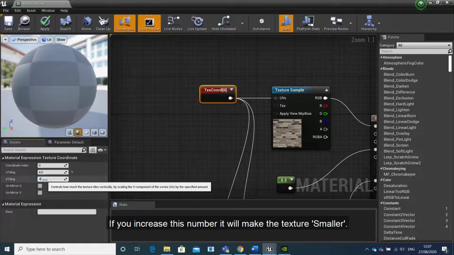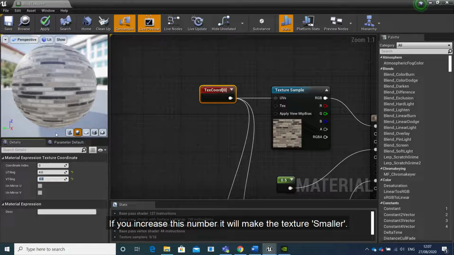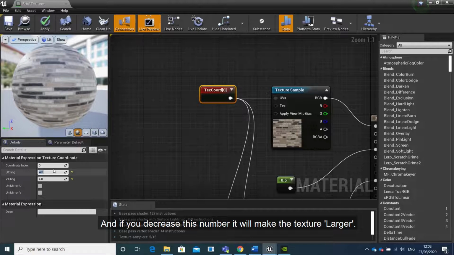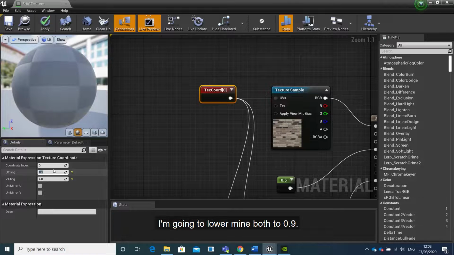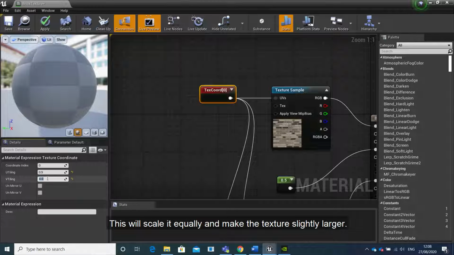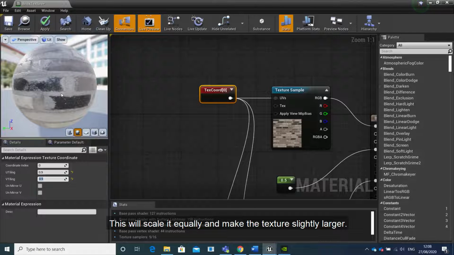If you increase this number, it will make the texture smaller. And if you decrease this number, it will make the textures larger. I'm going to lower mine both to 0.9. This will scale it equally and make the texture slightly larger.